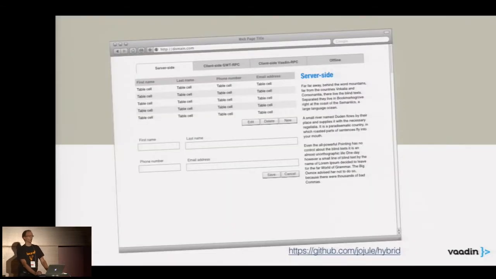So let's look at an example hybrid application that we created a couple of weeks back, I think. So what's the idea here? We have an application, it's a simple address book. You have a table with some address data, you have a form that you can edit the data. The interesting part maybe is the different tabs in this application. So the first tab is server-side, where we've made a server-side implementation of this address book editor. Then we have the client side using GWT RPC, now integrated in the same application.